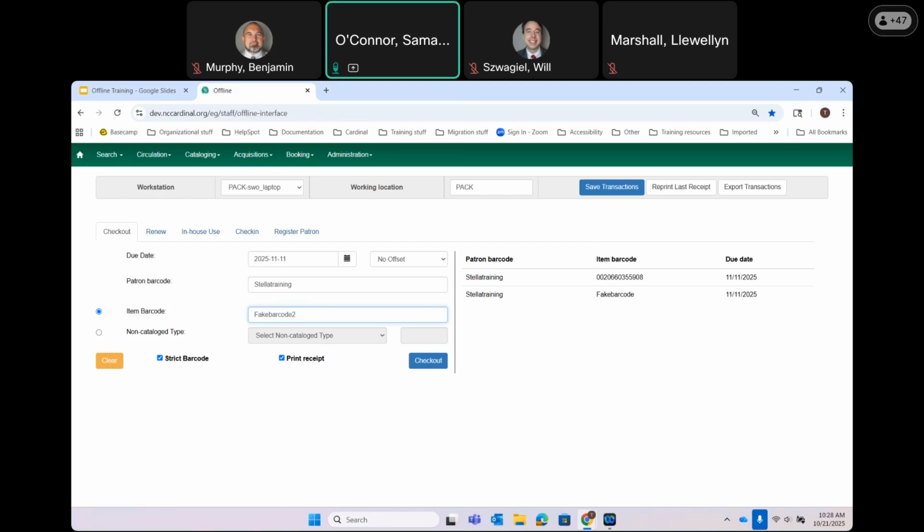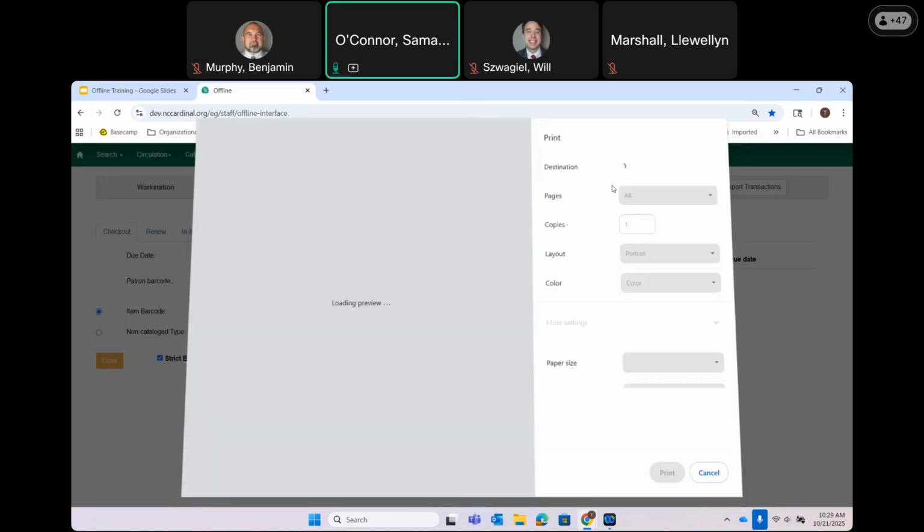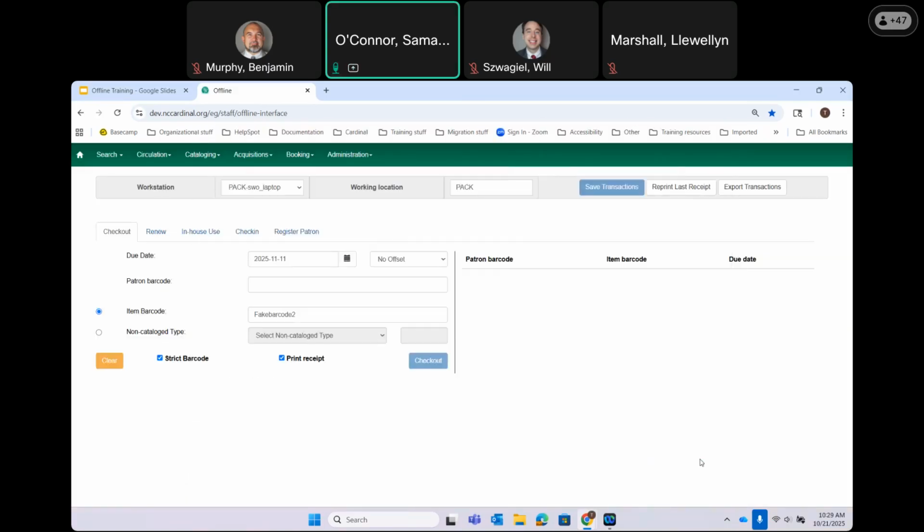All right, so we have done 2 transactions now. The second transaction does have this fake barcode that we didn't catch as it was being put in. And we save these transactions and we move on to our next patron. And we have no idea that incorrect item barcode went through. So that's going to be a surprise for us to deal with later.